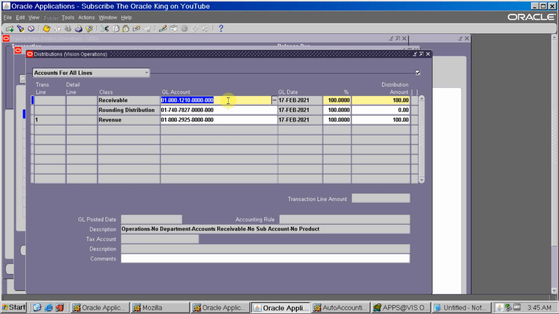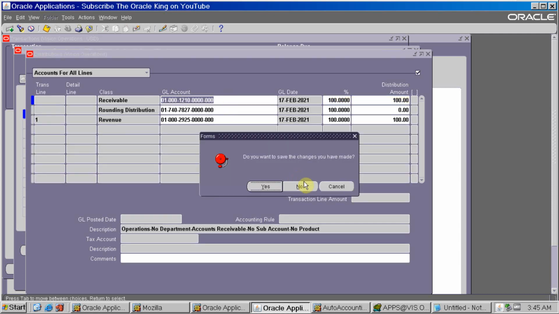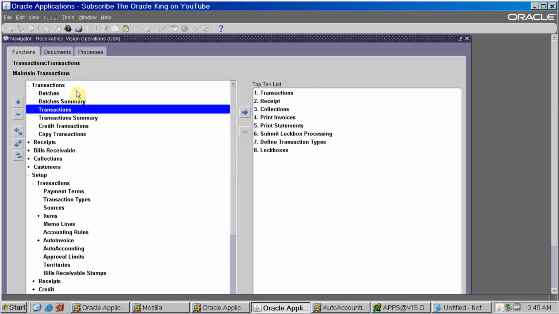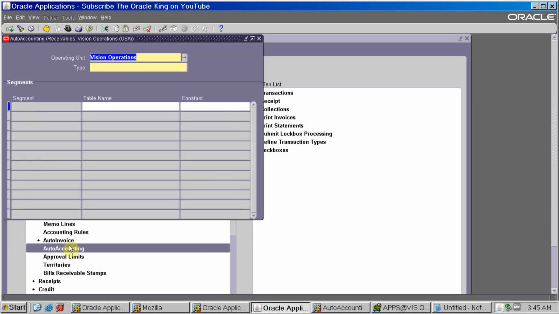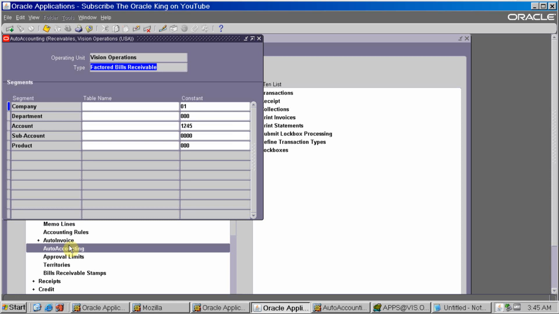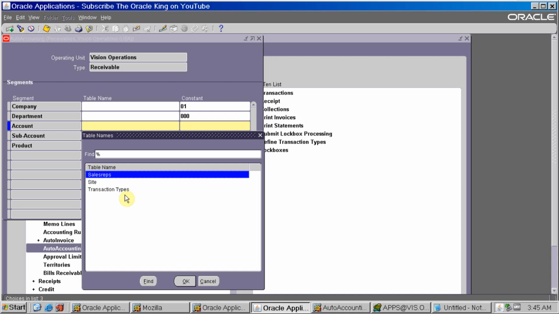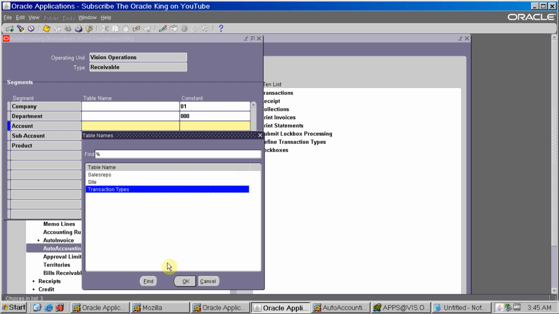So this is our first scenario. So we can see the account is derived based on the default value which we have given. Okay, so now the second scenario. Again I will go to auto accounting, control F11, and in the receivable, what I will do, I will change account from table name, transaction type.